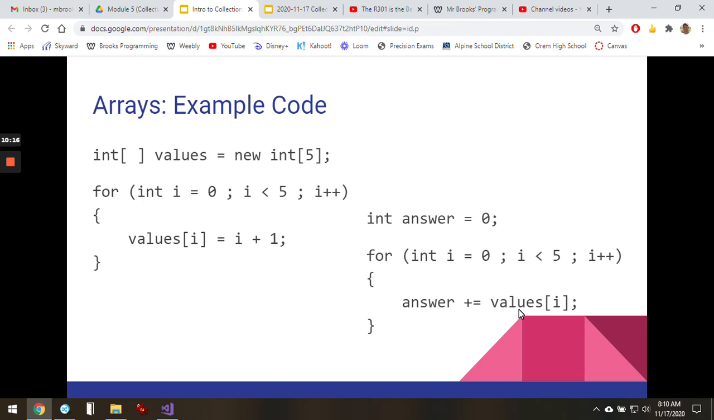0, 1, 2, 3, 4. And they store values 1, 2, 3, 4, 5. This is values. Now we're going to say answer is equal to 0. Now can you guess what this is going to do before we actually walk through it? Just glancing at it. It's going to go through, the loop is going to go from 0 through 4. i is less than 5, so 0 through 4. And it's going to add in all of the slots into answer. So it's going to add 1 plus 2 plus 3 plus 4 plus 5.